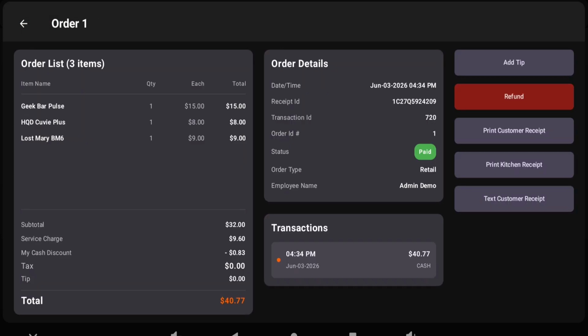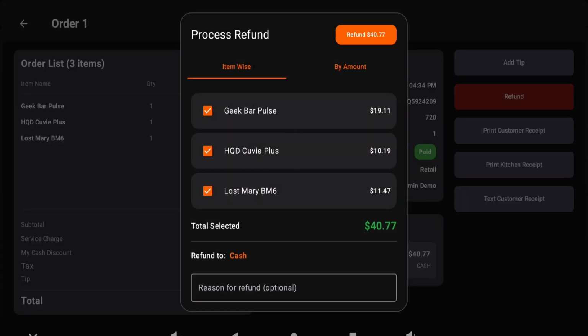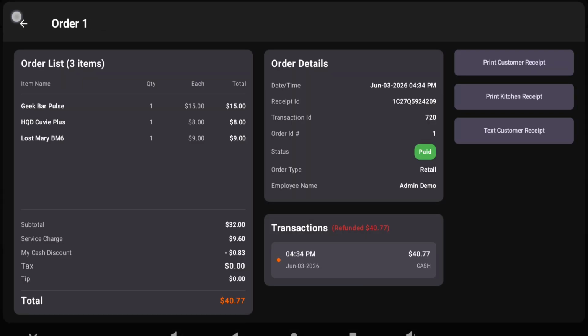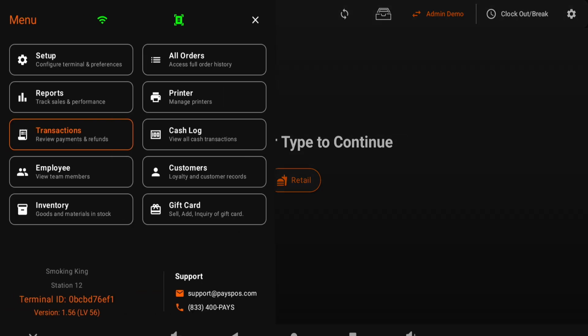If I wanted to do a refund, all I would do is click on the refund button, click on OK, and the system is going to give me a prompt for the items that I would like to refund. I can select them and hit the refund button. And that's how you process a refund. Now let's take a look at the other parts of the system.